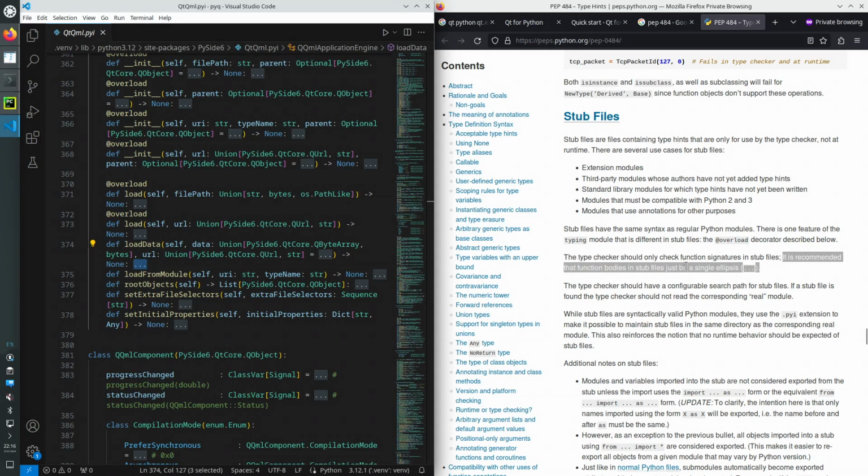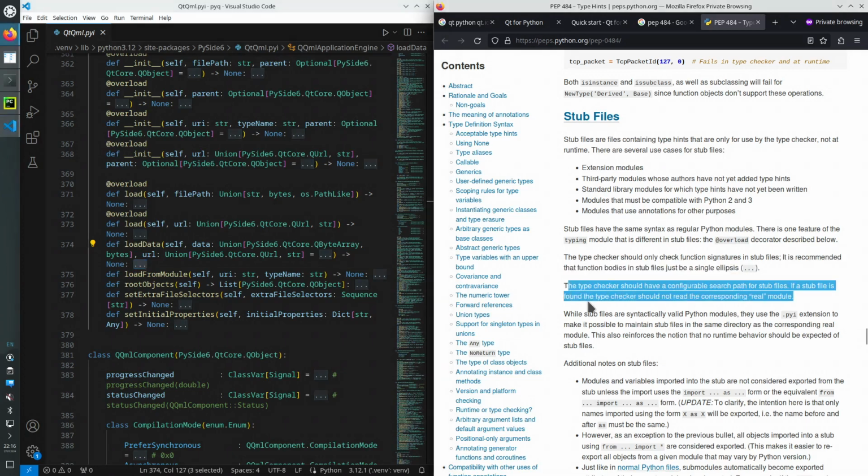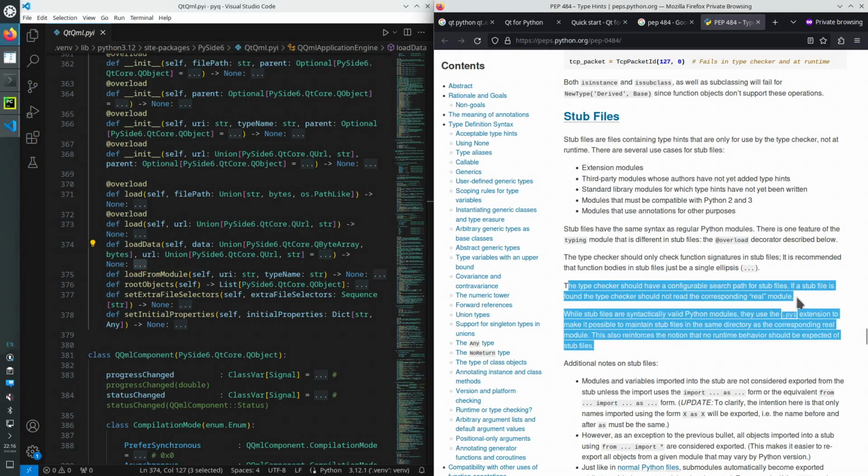Should be just a single ellipsis. If a stub file is found, the type checker should ignore the same file with extension py, if such a file exists.